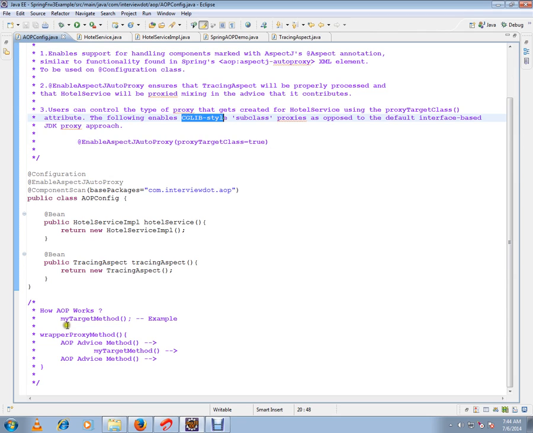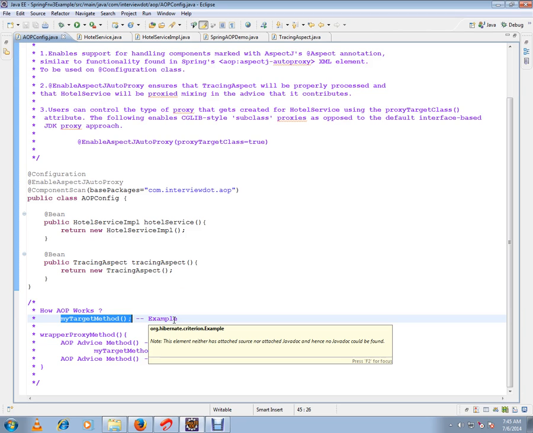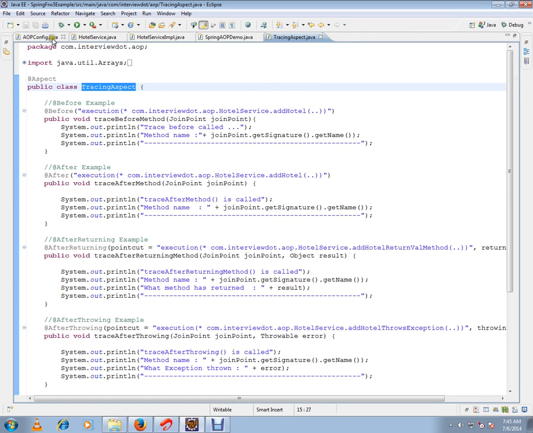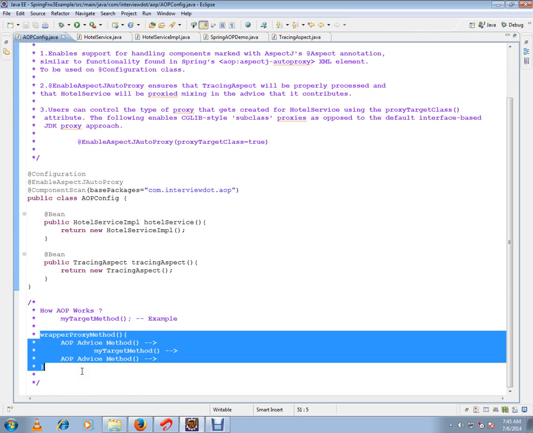Before that, I just want to tell you how exactly the AOP works. Say this is my target method. In this case, addHotel is my target method. Now what will happen is a proxy will be created and my target method will be called. Based on the advice that I have configured here, in the wrapper method, say for example, if I configure a before method, then these methods will be called and then my method will be called. So internally they are injecting some code before calling my method.